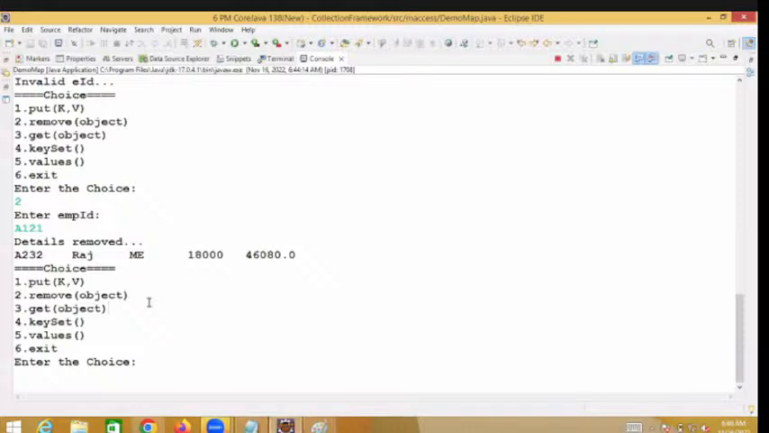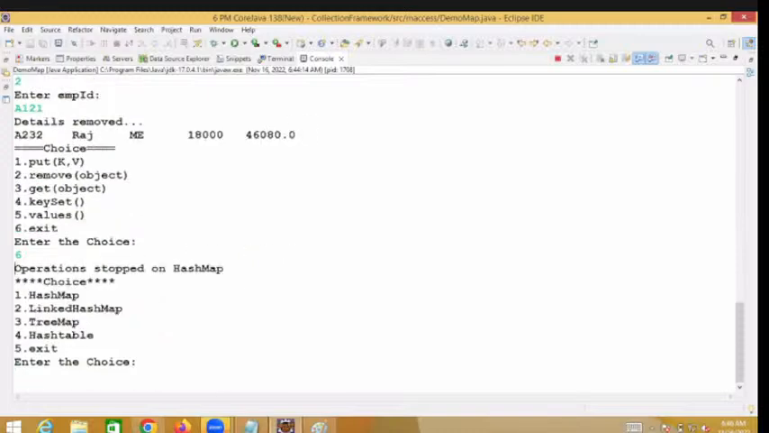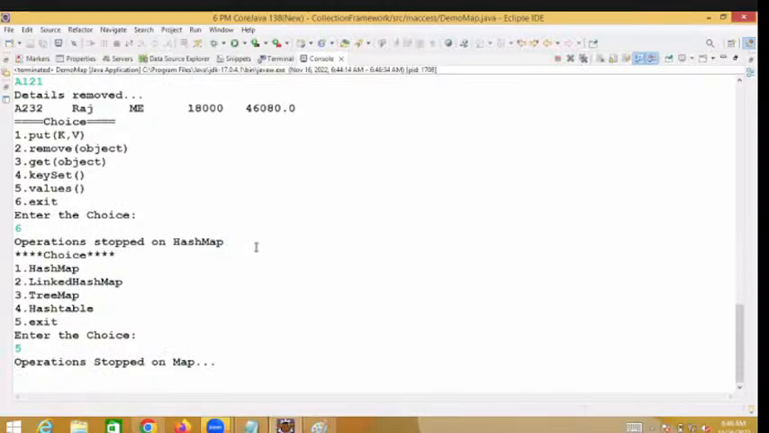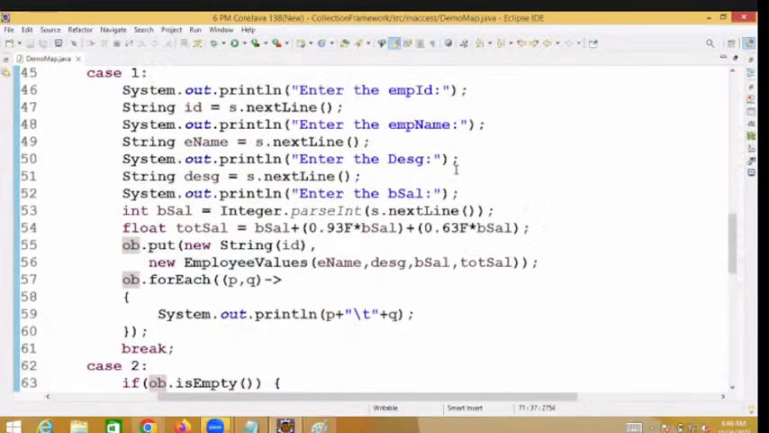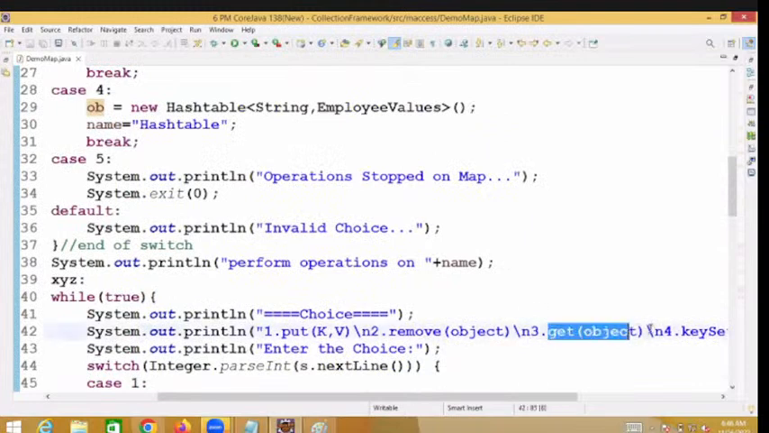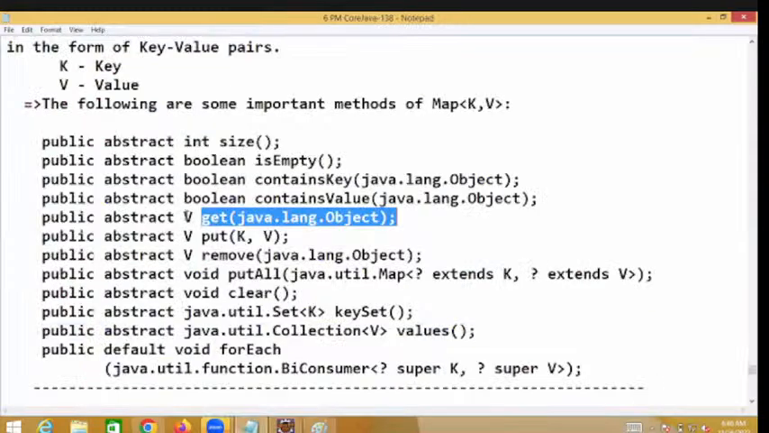The get method is very popular. In the real-time market, the get method is very popular. Let me write that get method for you once. Now I am writing the get method. Whenever I want to write a get method, get by object, you must see the method signature. What is the return type of the get method? Value. It is going to return the values.